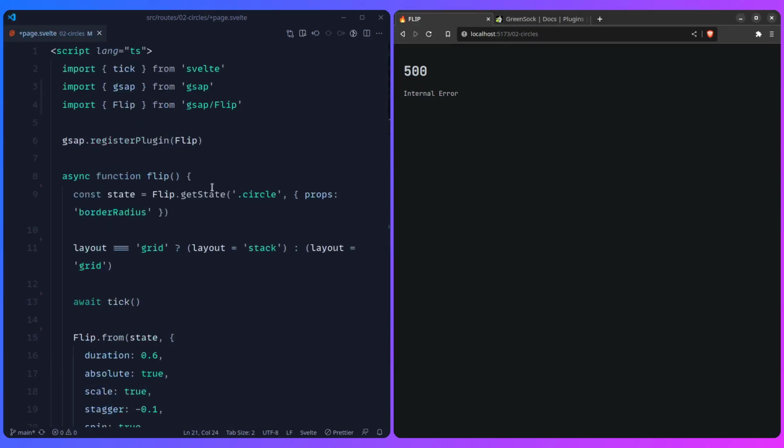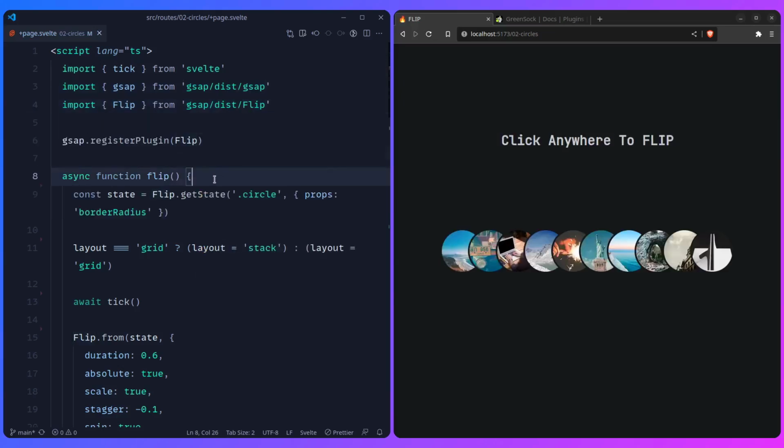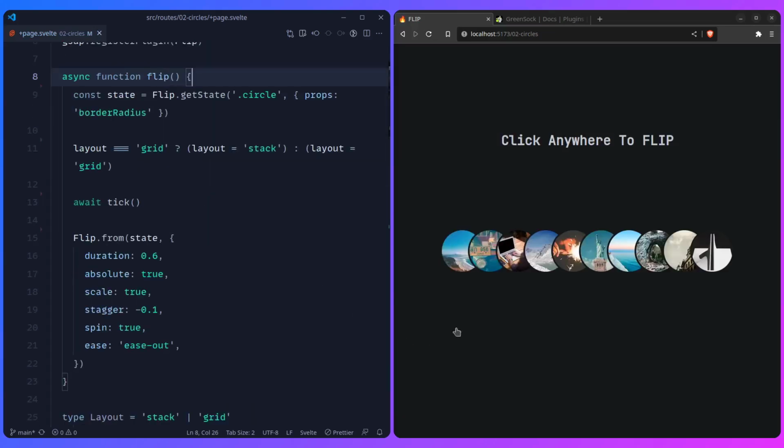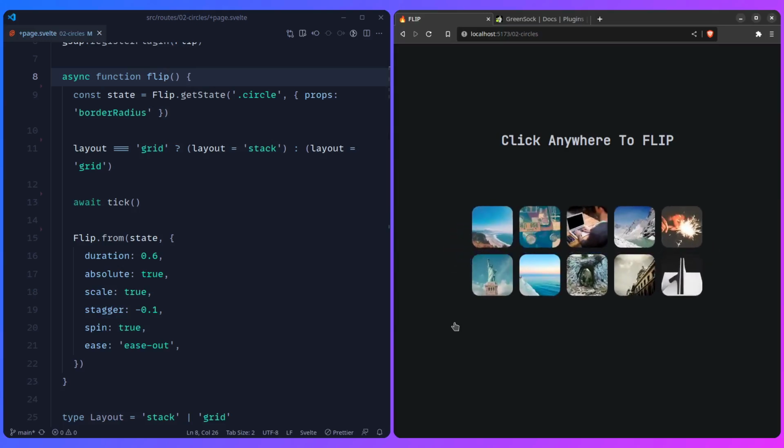Oh, and I need to fix the imports because it's not just GSAP, you have to do this. You have to do gsap/dist/gsap for whatever reason. And then you have to say gsap/dist/Flip. So now let's save this, and now SvelteKit isn't going to complain. So now let's see if it works. How beautiful is this, friends?